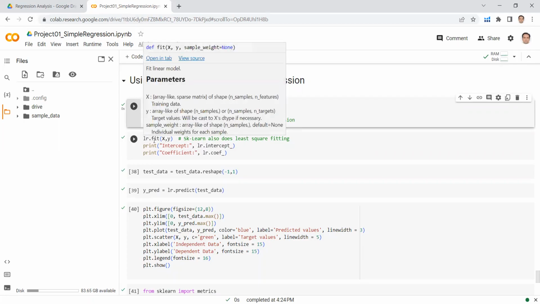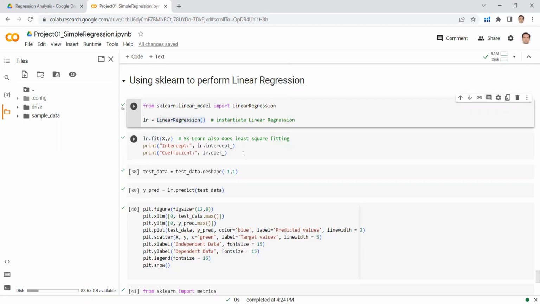So fit is used to train. The word fit is used to train the model. Scikit-learn is also using least square. So here we do not need to append one. We do not need to perform the 5 steps which we performed for the manual implementation of the least square method.